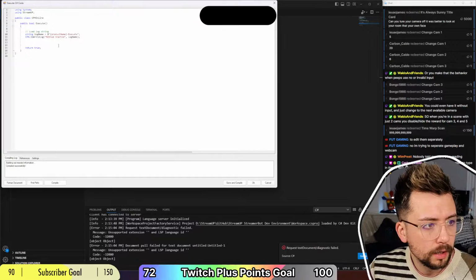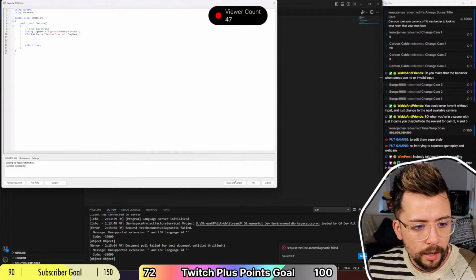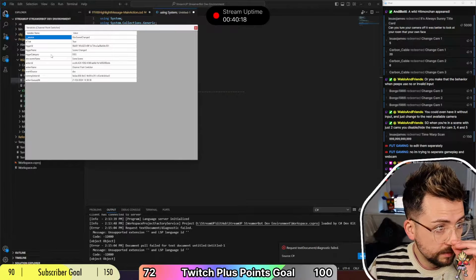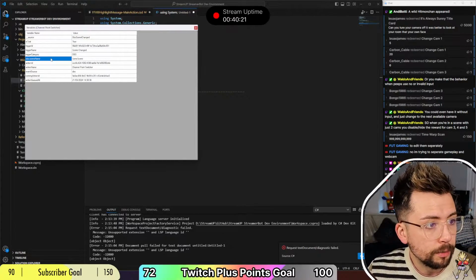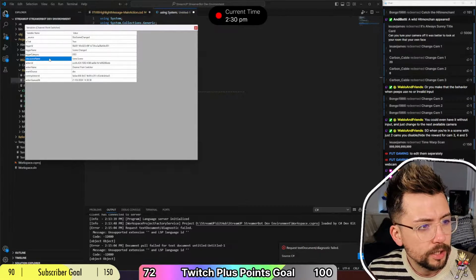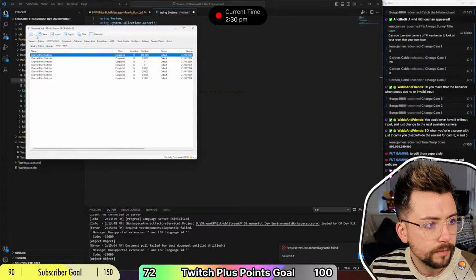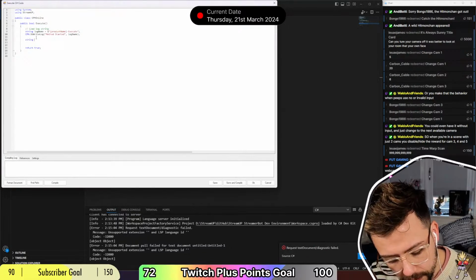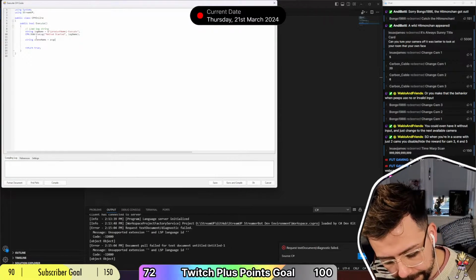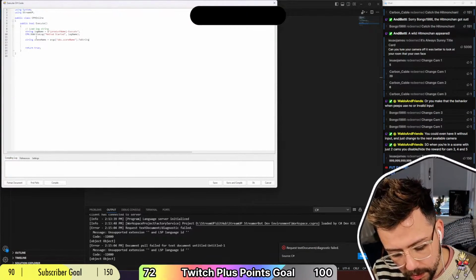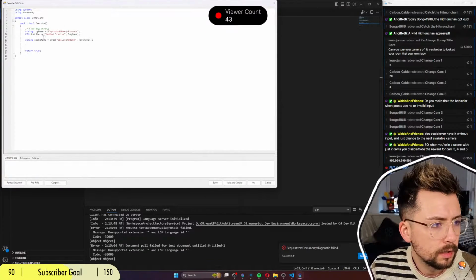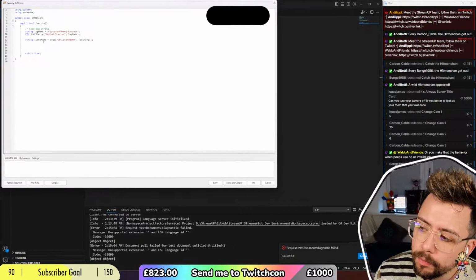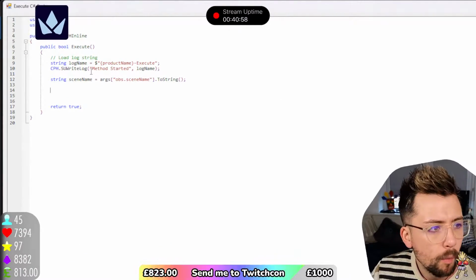Load a log string. So I'm just creating a log here. What does this do? So it's OBS scene name. And this is the scene that you're changing to, right? So we'll do string scene name. Add the args in there. And then should we just do a big switch thing? Is that the logical way of doing this? Because it'd all depend on how many scenes there are, right? And stuff like that.